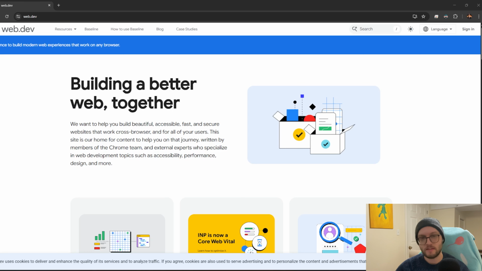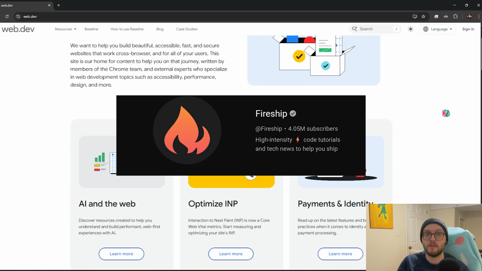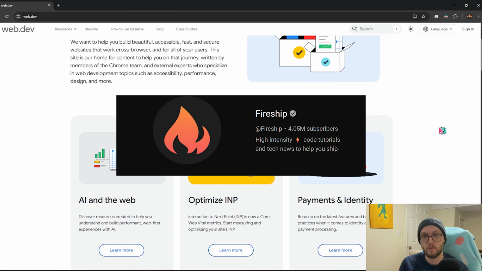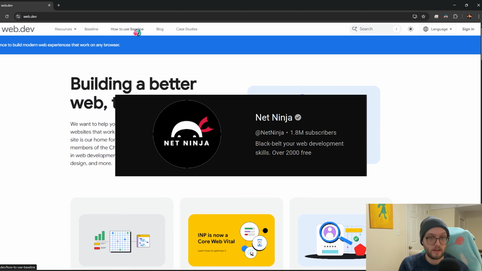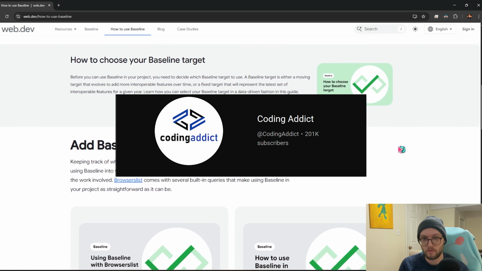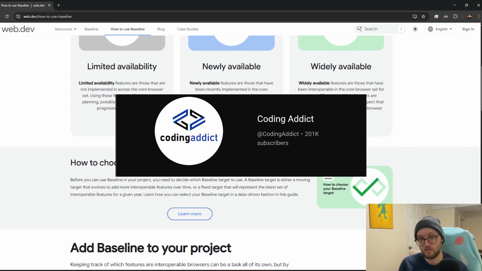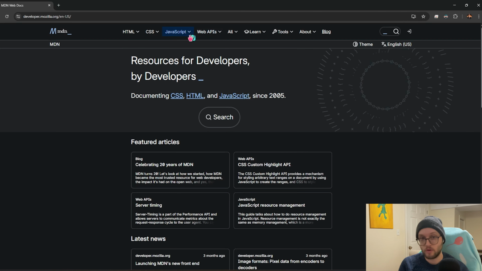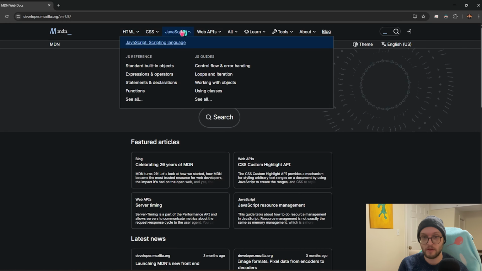For PWAs, if you're looking for a content creator, I'd recommend checking out Fireship, who I've mentioned before. The Net Ninja is another great one, again for web fundamentals and modern JavaScript, and the Coding Addict as well for very solid beginner to intermediate JavaScript content. And for websites, web.dev, which is Google's authoritative PWA documentation.